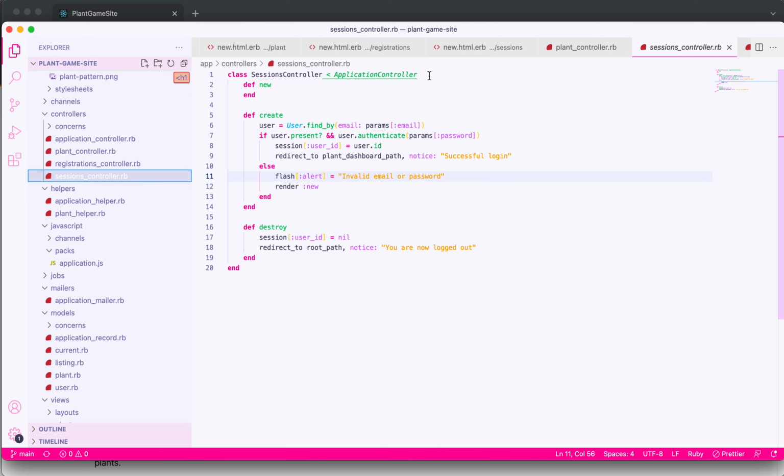Creating a new session, so logging in. So first, in the create definition, it finds the user by the email params, and if they're present, it authenticates with the password and then redirects them to their dashboard. And then there was a method to destroy, to end the session, so you could log out. That's connected to the logout button.